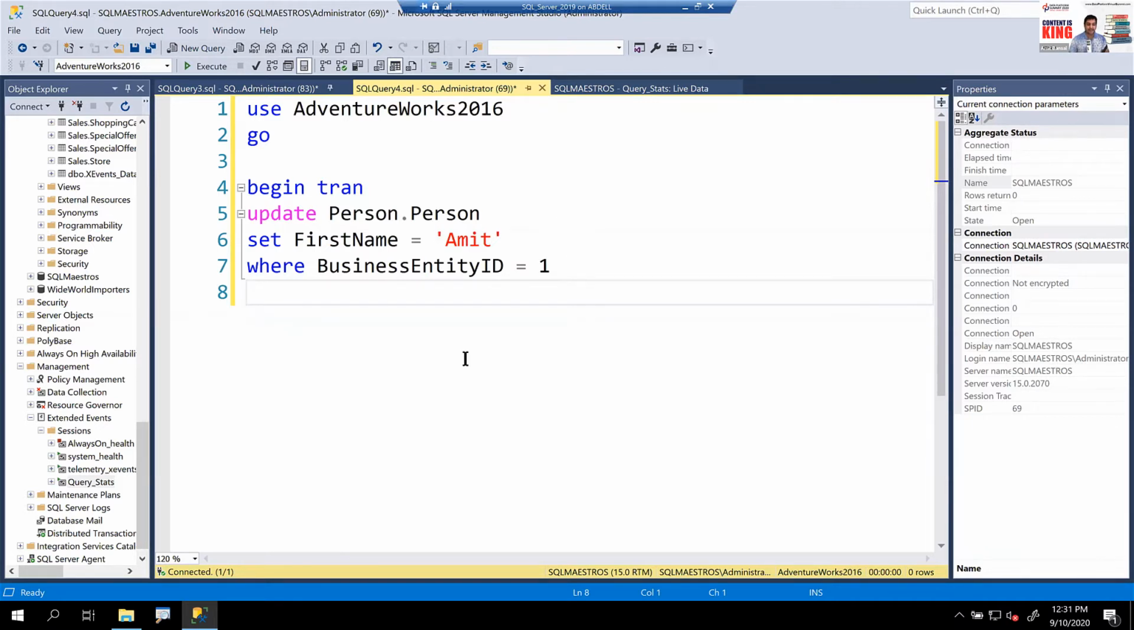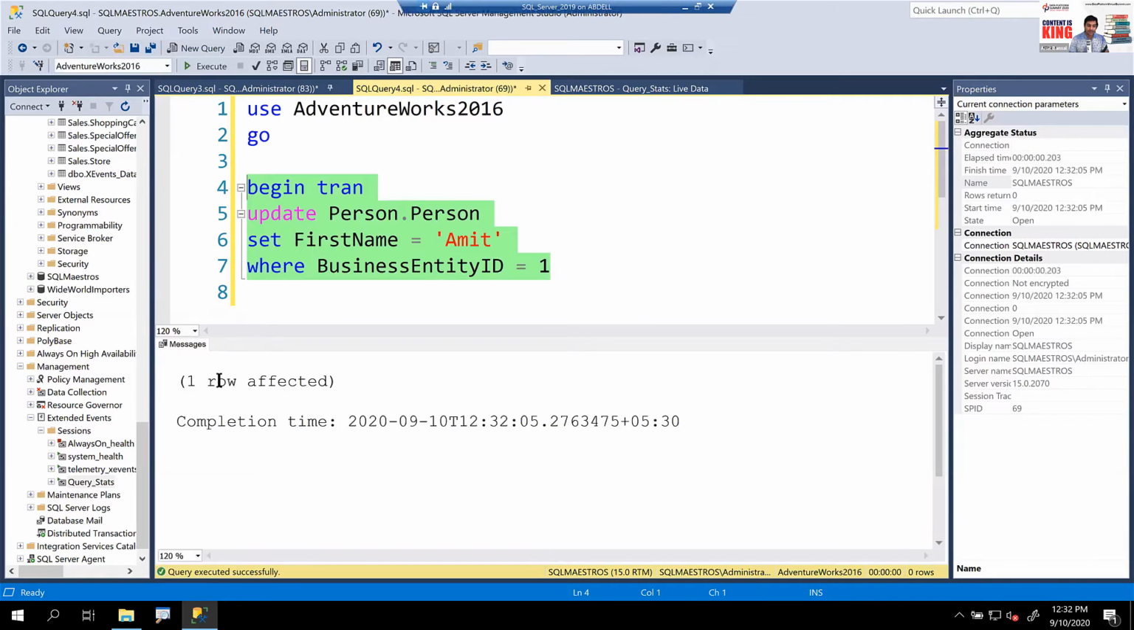Let's go and run this. You will see that this is going to be an in-flight transaction, which means no commit, no rollback. The exclusive lock is going to be held for this particular transaction on this particular record, business entity ID 1. So let's go and run this. Now you can see one row is affected. I'm showing this to you so you know why the query is running slow.